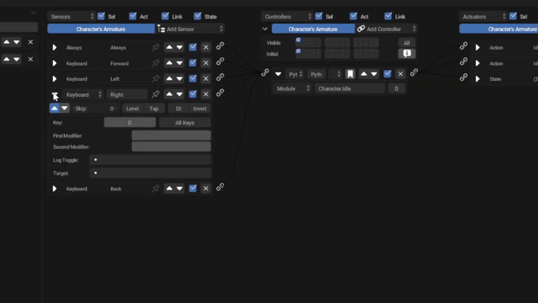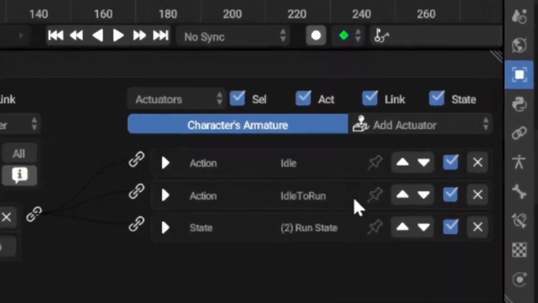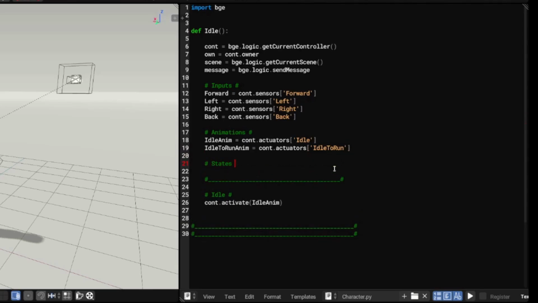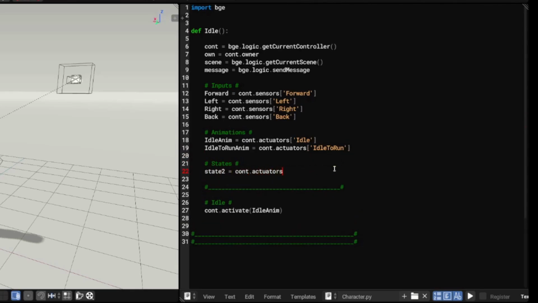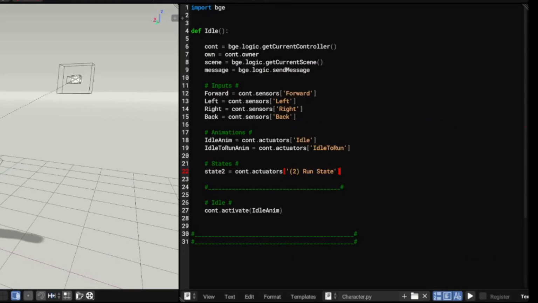Do the same for the left, right, and back sensors, like so, and then make definitions for our action actuator, which has our idle to run animation, which we're going to put under the animations section, and then our state actuator, which we're going to make a new section for called states, and give it a name like state 2, and then cont.actuators, which means the controller's actuators, and then put in the name of the state actuator, which is 2 run state. Now we want it so that if any of the WASD keys are pressed, the idle to run animation and the state 2 actuators activate.